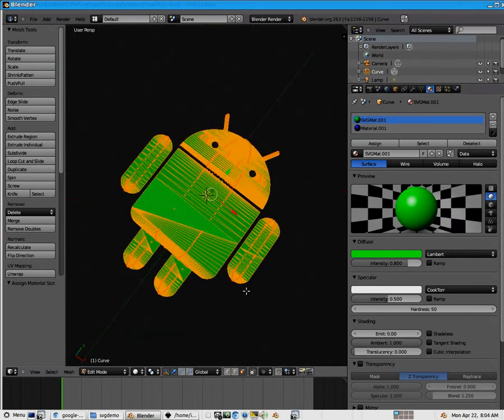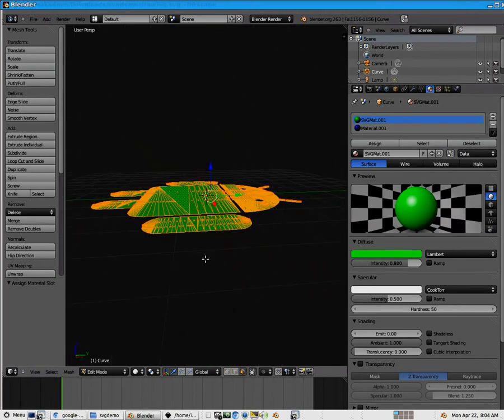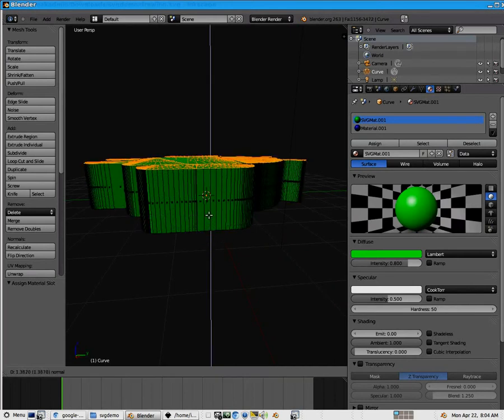All right. And the last step, well, almost the last step, I guess, is that you want to extrude this upward with E to make a nice 3D model.